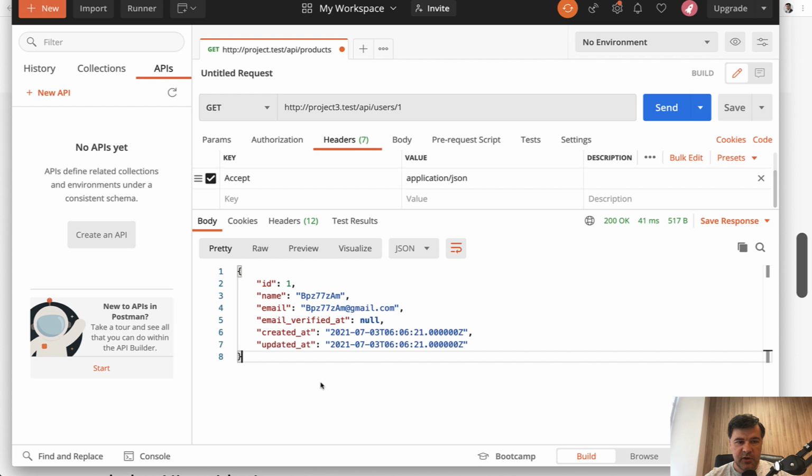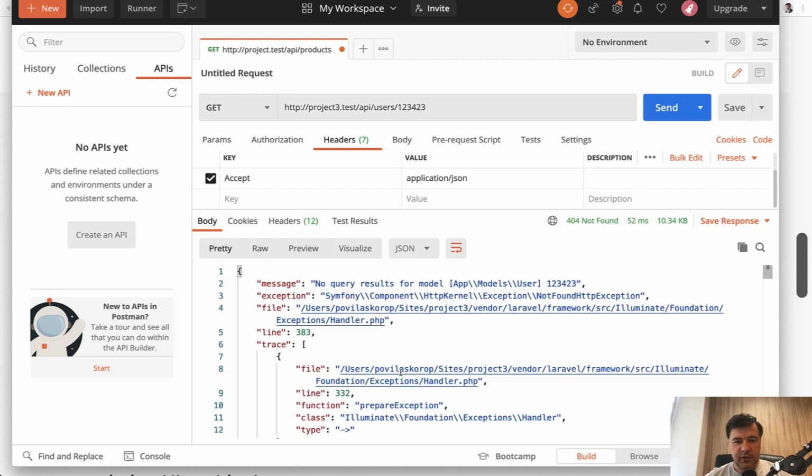You can use whatever API client you want or even the browser. And I call this API endpoint, this URL showing the user. And if I accept application JSON, this is the result when the user is found. But what if it's not found? Send, and we have an exception.